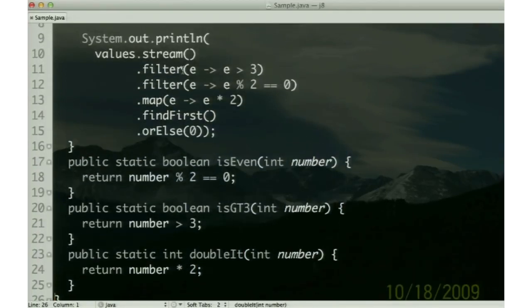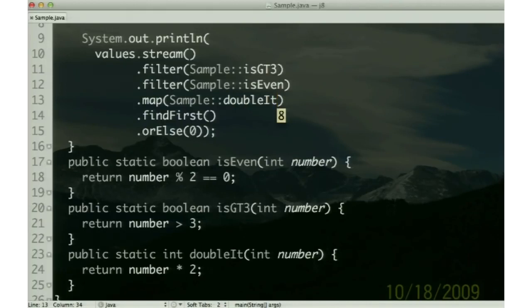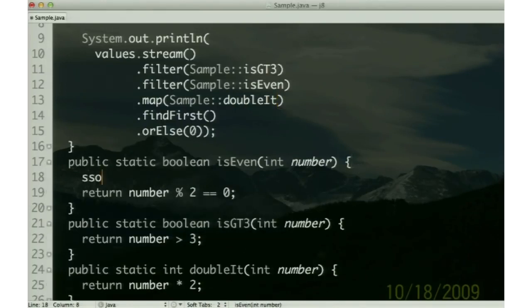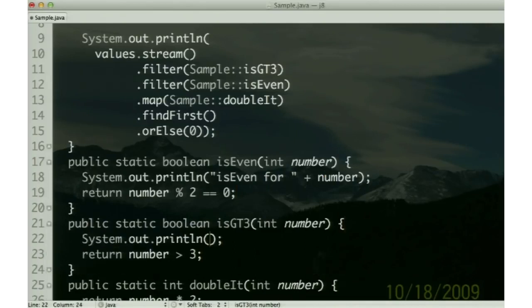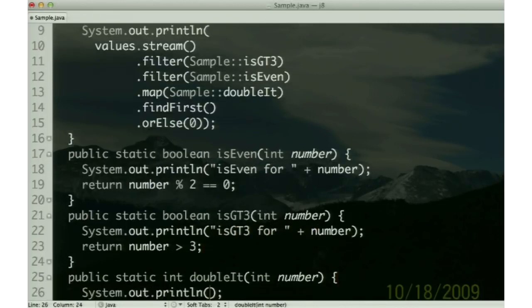So now let's do this. I'm going to go back to this code, and I'm going to simply say this is Sample isGreaterThan3. This is going to be the method class Sample isEven. This is going to be the class Sample and doubleIt, right? So go ahead and run it, and it still produces a result. However, this time, I'm going to go back here and simply say isEven for, and let's say number. Let's go back here and say output isGreaterThan3 for number. And then finally, I'll say output doubleIt for, let's say, number.